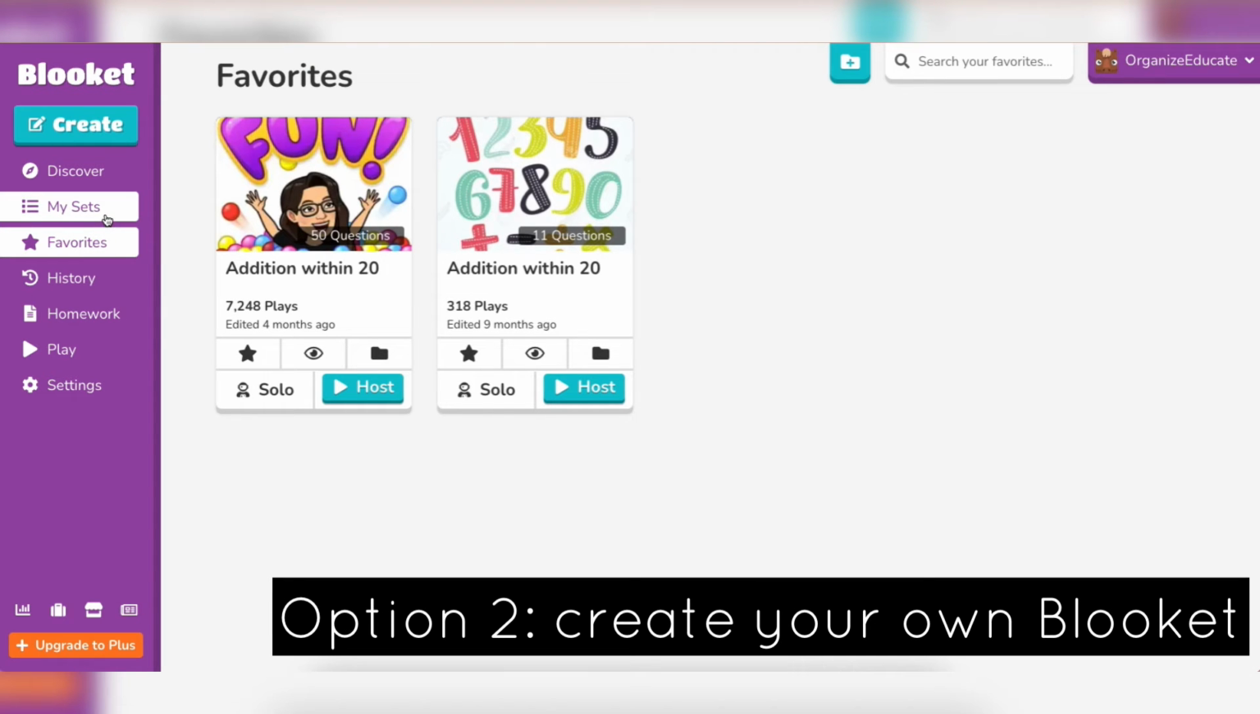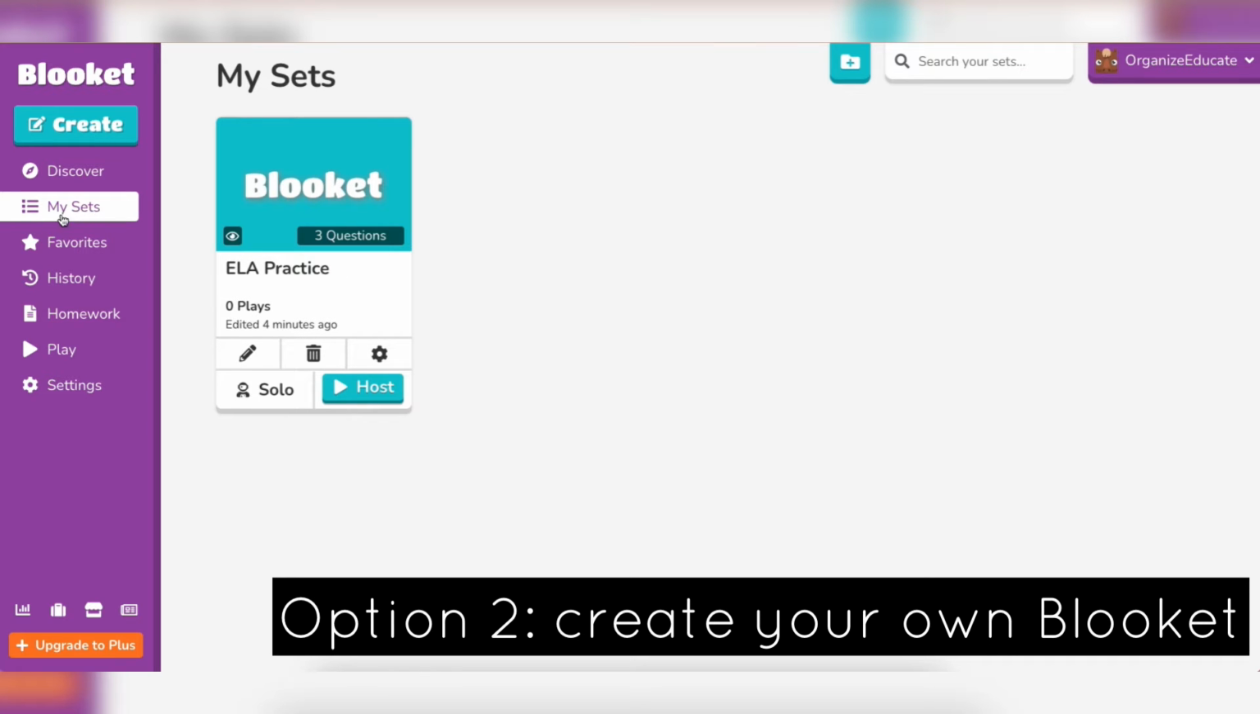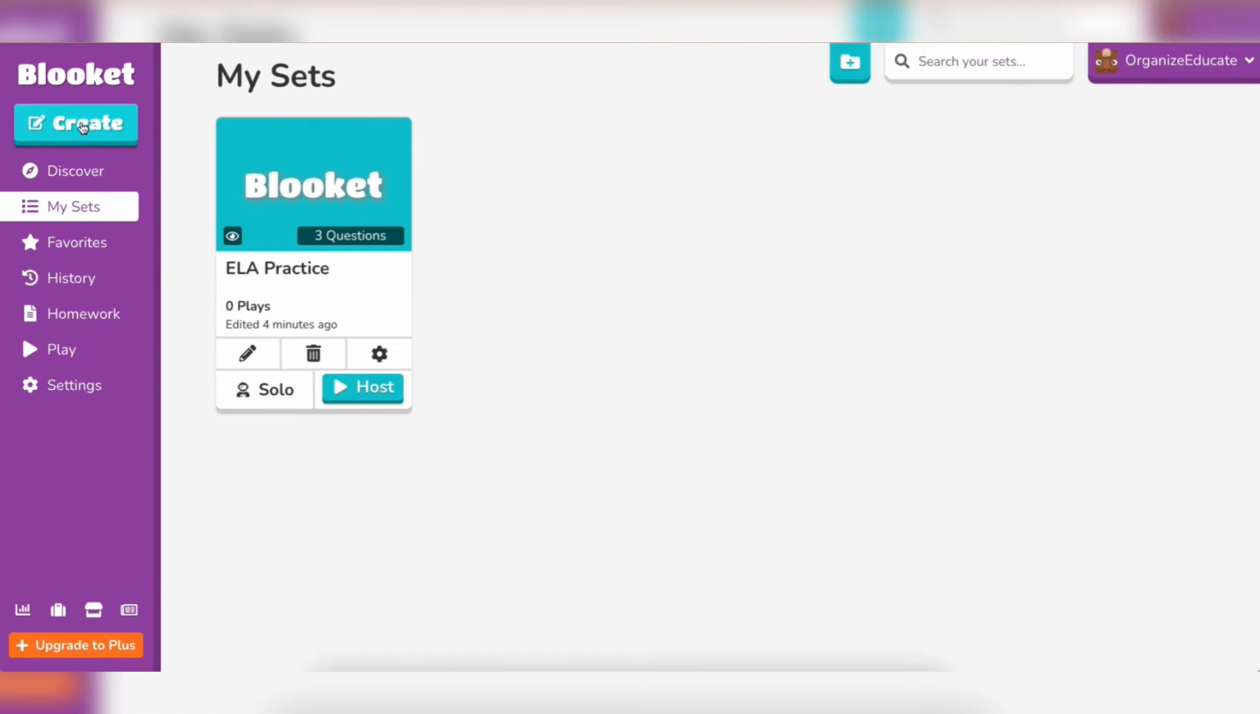Another thing that you can do is create Blookets. So my sets that I've already begun creating are here. You can also create new ones by using this create button. I'm going to start by taking a look at the set that I've already begun creating, but you could start creating a new set with the create button.